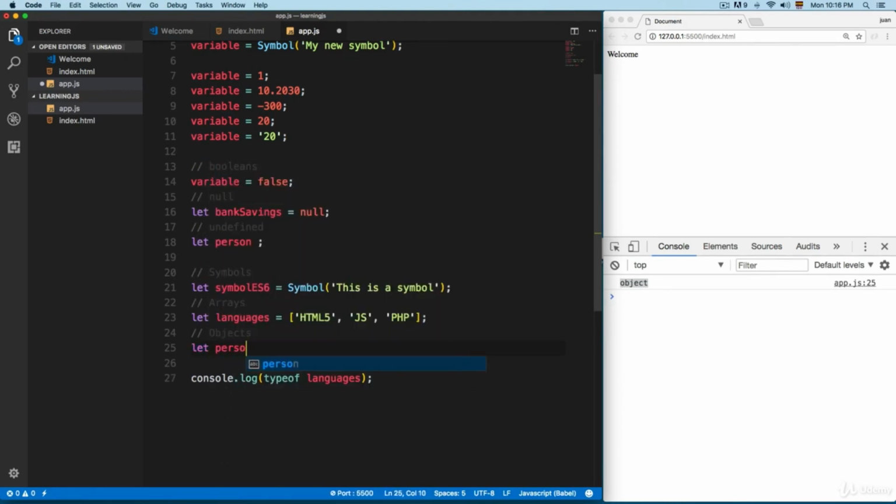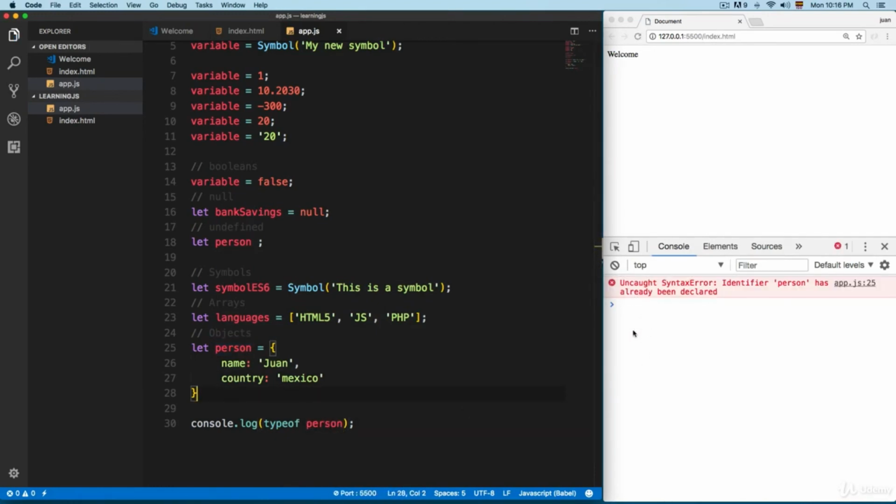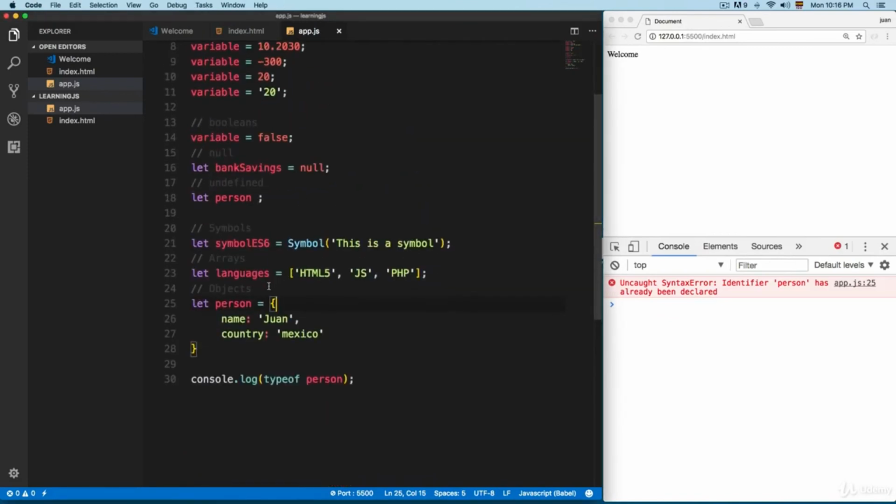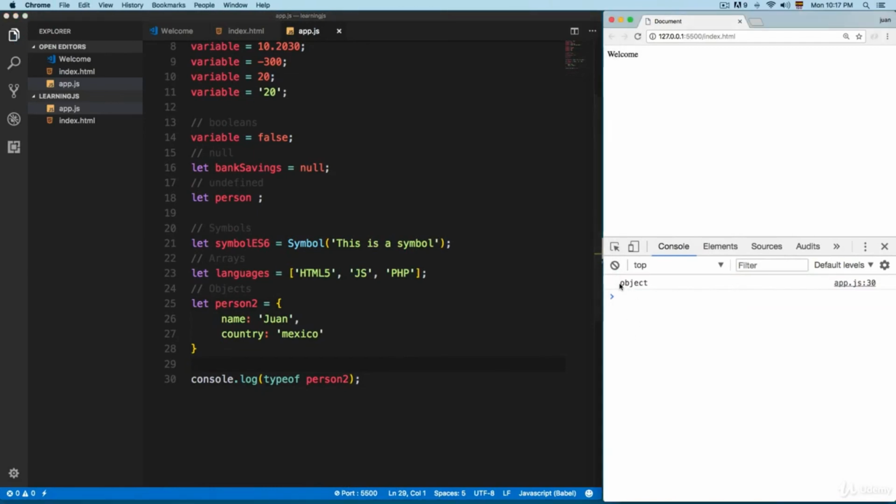So let's review, for example, the objects. Let person equals to open the braces. I'm going to add my name, Juan, and I'm going to add country, Mexico, and we're going to send this object to the console. Save right here, and you can see, oh, looks like we already have a person defined, so we're going to add person2 right here, save this, and an object is an object in JavaScript.